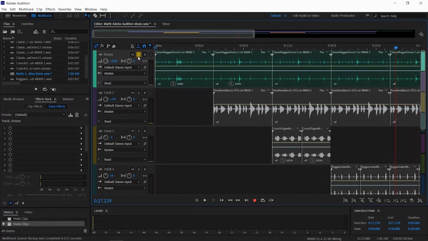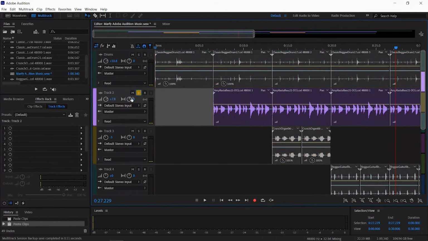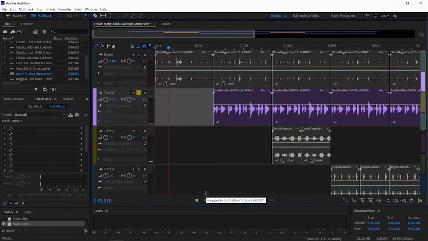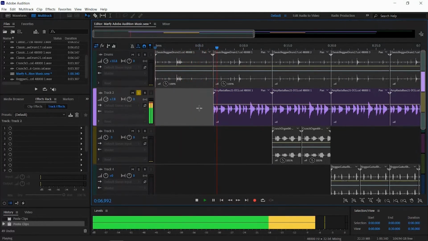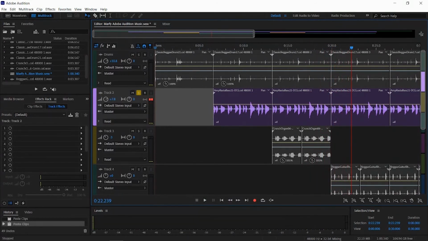So let's go ahead and unsolo this, and let's go ahead and solo my bass. And just to go back quickly, double-click on here, make sure it's highlighted, 0, enter, and that takes me back to the beginning. So now I'm just going to play with the volume on my bass because I want to hear the bass. Okay, so that's about as high as the bass is going to get for me.